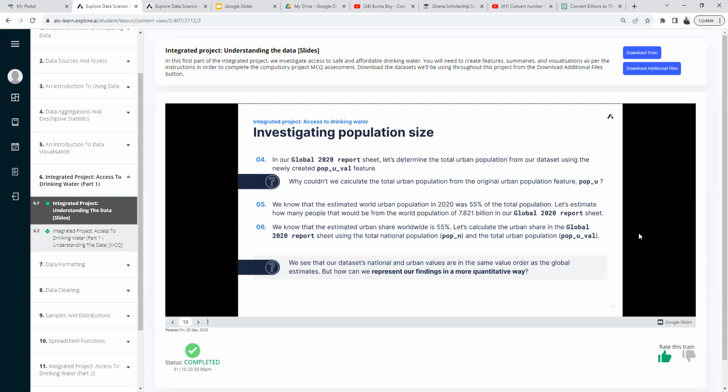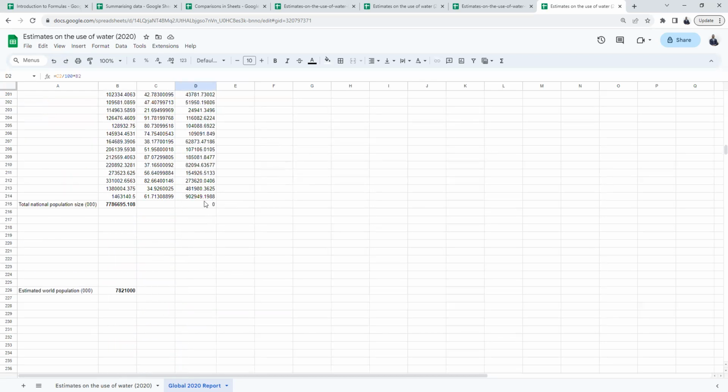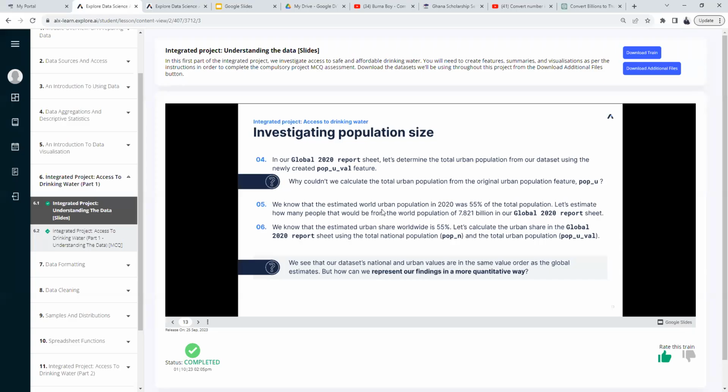In our Global 2020 Report sheet, let's determine the total urban population from our data set using the newly created population_U_value. So we now have to find the total population for people living in urban areas, right? So it's just the same formula, equal to sum, and then you put in the values. So these are the total number of people living in the urban areas. Back to the slide deck.